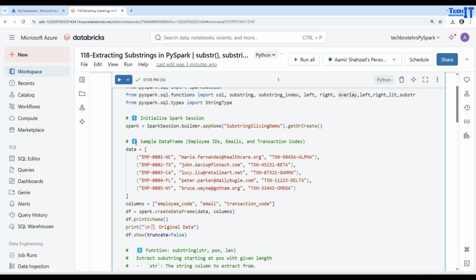So here is our sample data. You can see right there, I have employee ID, actually employee code, and this consists of the employee ID and then the state at the end of that. So you can see the two-letter state code right there at the end of it. Then I have the email for the employee, and then we have the transaction code.